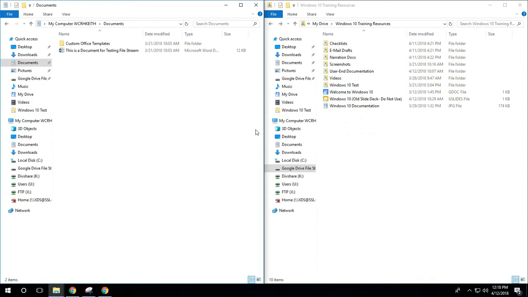So as you'll see on the left, I have a folder open that's my Documents folder, same as your Documents folder would be on your computer. On the right, I've already opened up my Google Drive File Stream and have gone to the folder that I want to copy things into. This is going to have the same folders and files that you would have on your Google Drive if you open up your Google Drive.